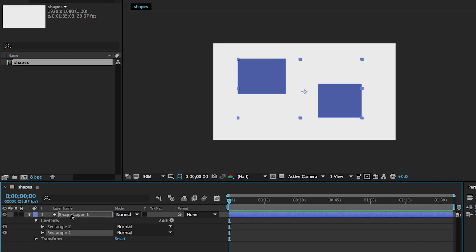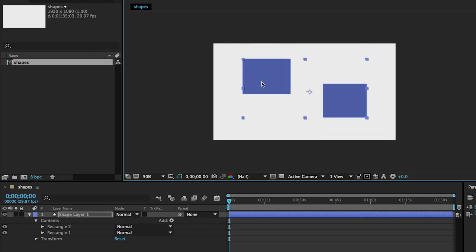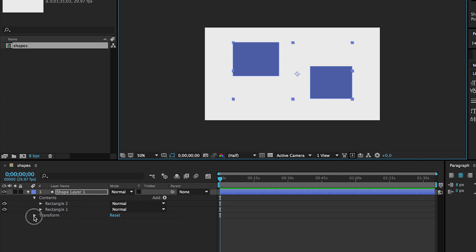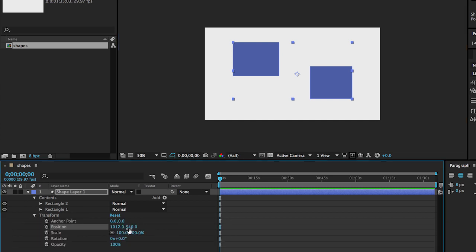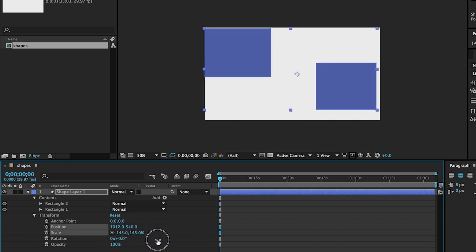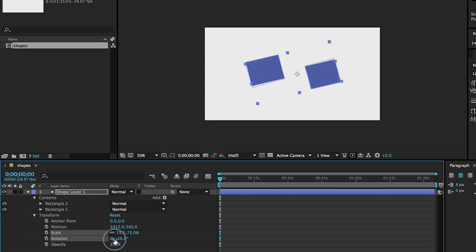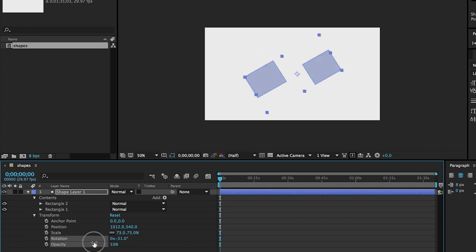That means that whatever I'm doing to this whole shape layer, it's going to affect all of the contents of that layer. For instance, if I grab my select tool here and I move the layer, it's going to move both of those shapes at the same time. If I go to my transform properties and I change the scale, it's going to change all of the contents of that layer. Other transform properties would include rotating or the opacity. That's how transparent it is.